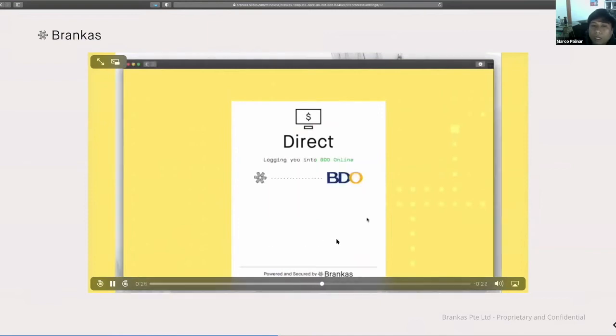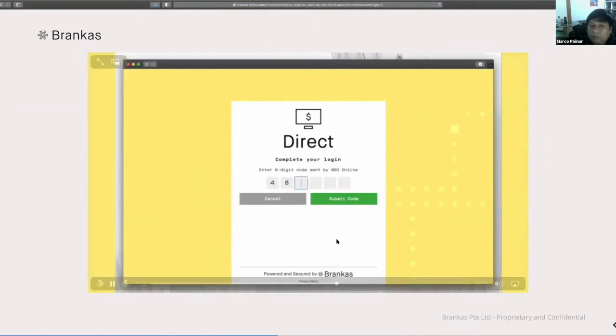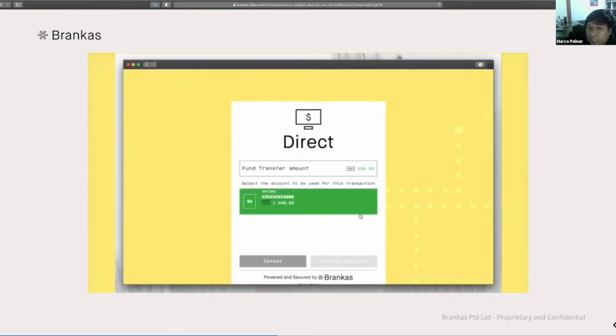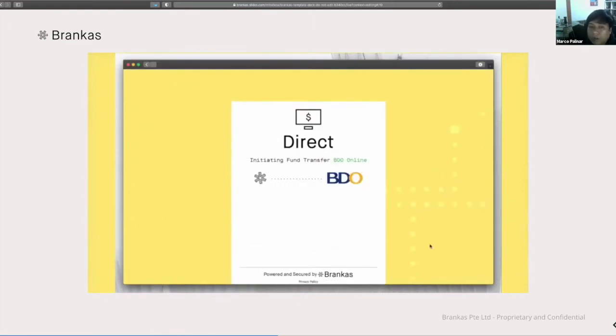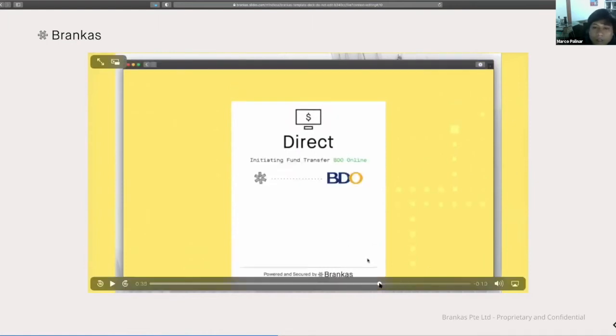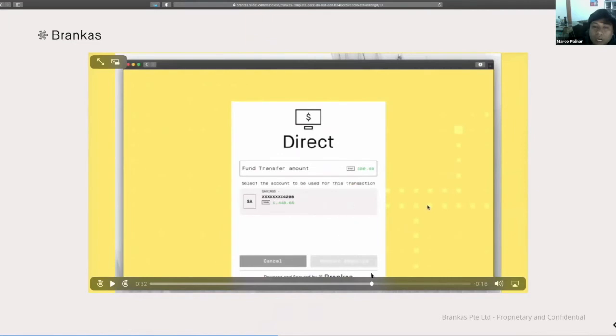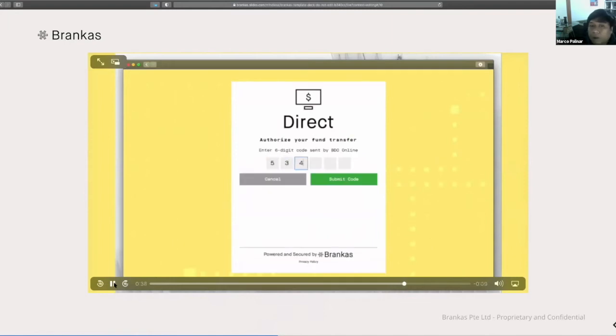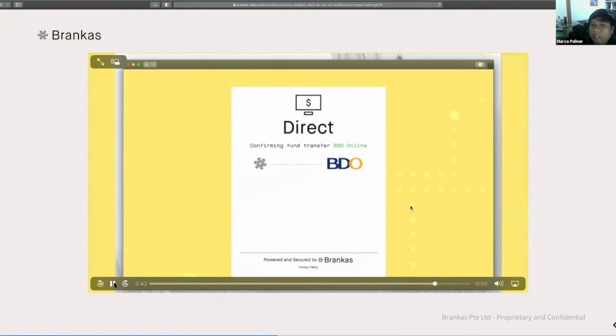It logs in, and then they enter their OTP. For BDO, you need an OTP to log in. We'll list all the accounts that are supported, so you can see there, so that they can actually choose which accounts they will select or pay from, right? So here it's just only one account. So they click transfer, and then they will be asked for one more OTP to authorize the transfer, right? And then yeah, basically that's it.